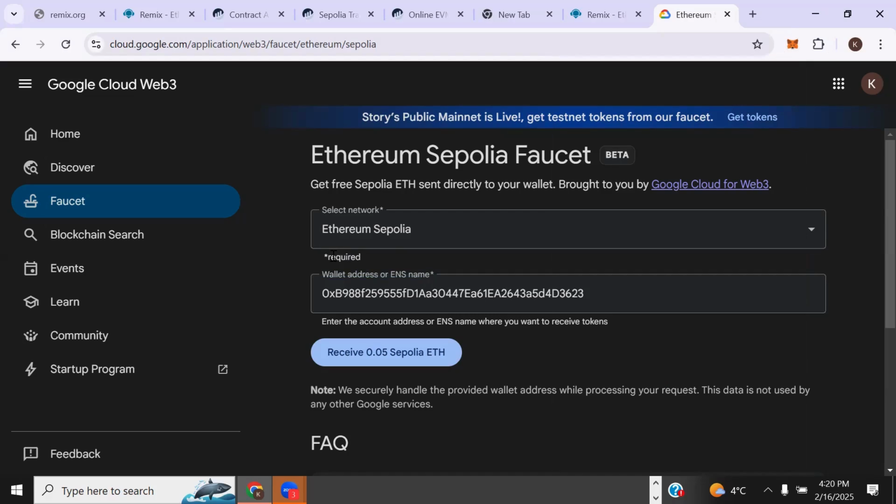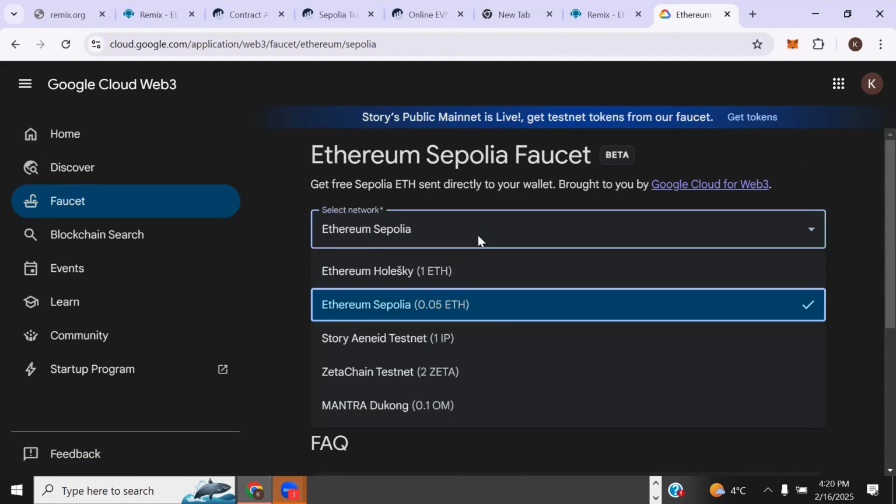So this is the faucet basically. I think it's owned by Google Cloud here. So it's basically a place where you can get Sepolia Ethereum for test purposes. I mean, you can see everything here: Zeta Chain testnet, Mantra, and so on. Everything is in here. It's a testnet token.